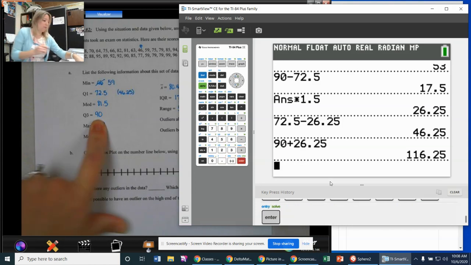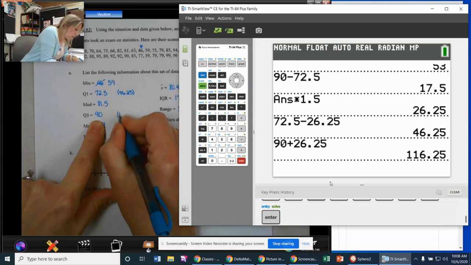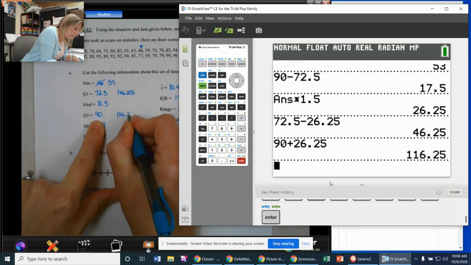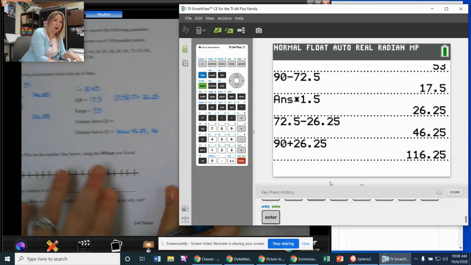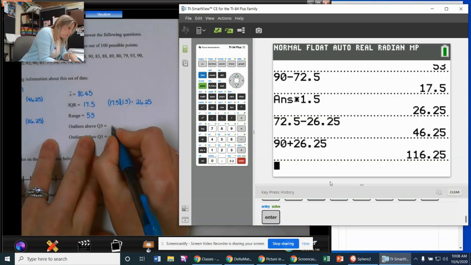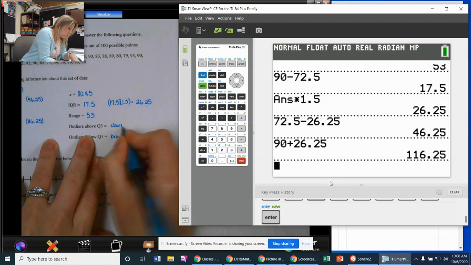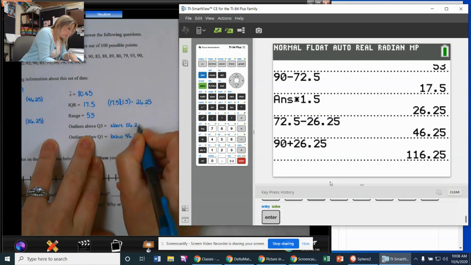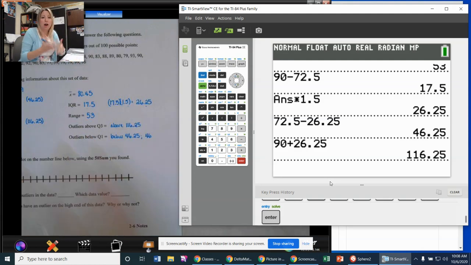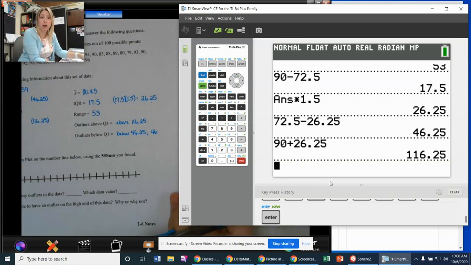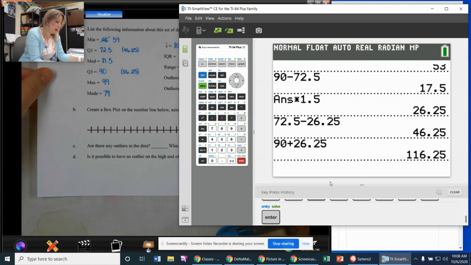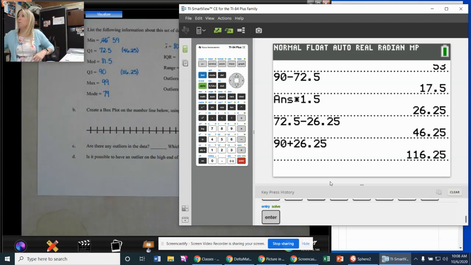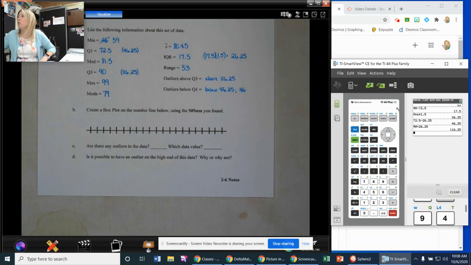And so, no data values above 116.25. Well, are you even going to have data values above 116.25? No, because the test is only out of 100. So you're not going to have data values that end up being outliers on the maximum end or on the high end. So, all right, I think it's time to minimize my graphing calculator screen momentarily.